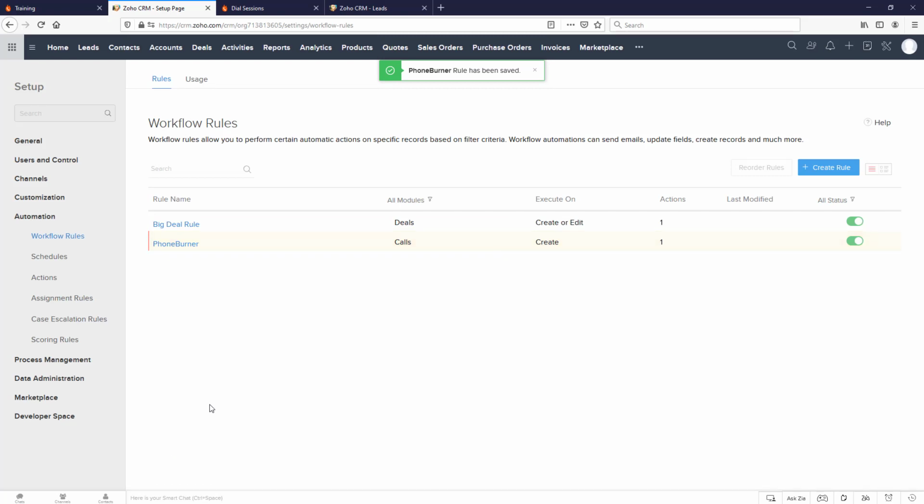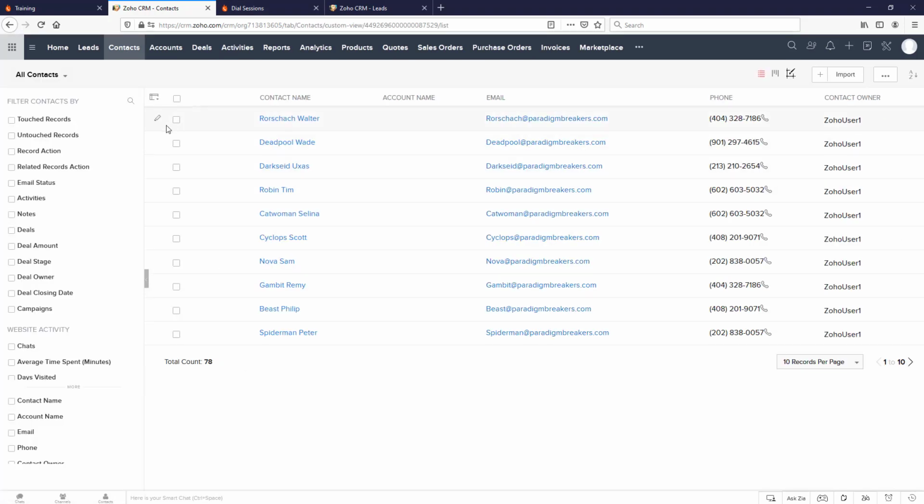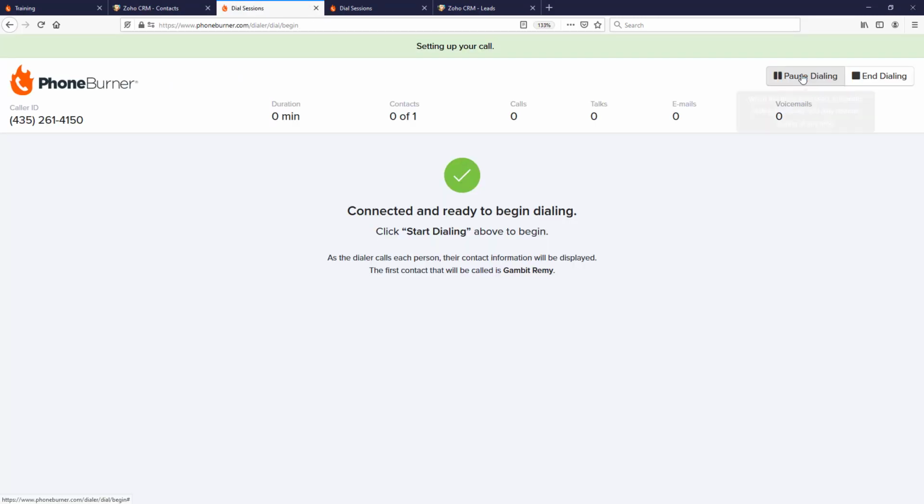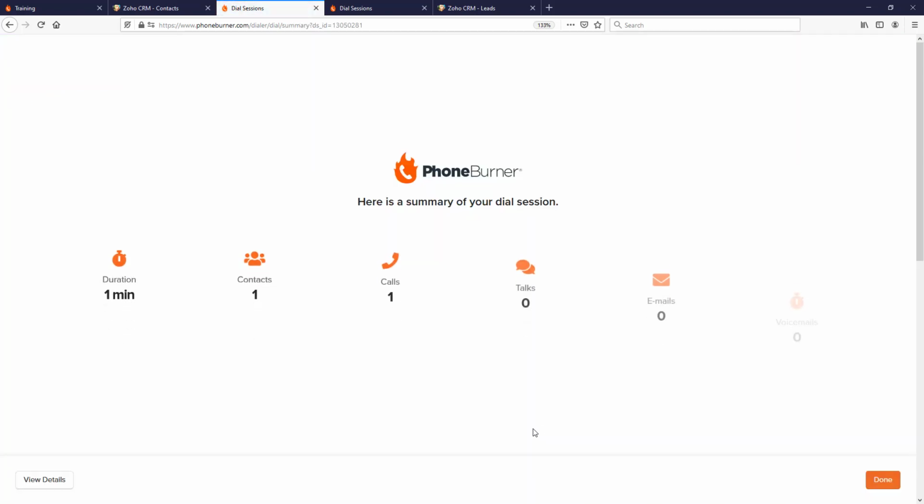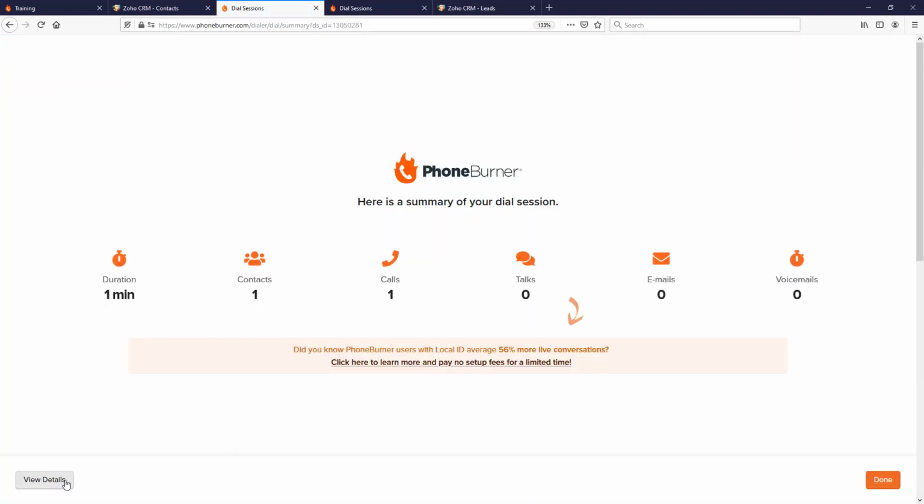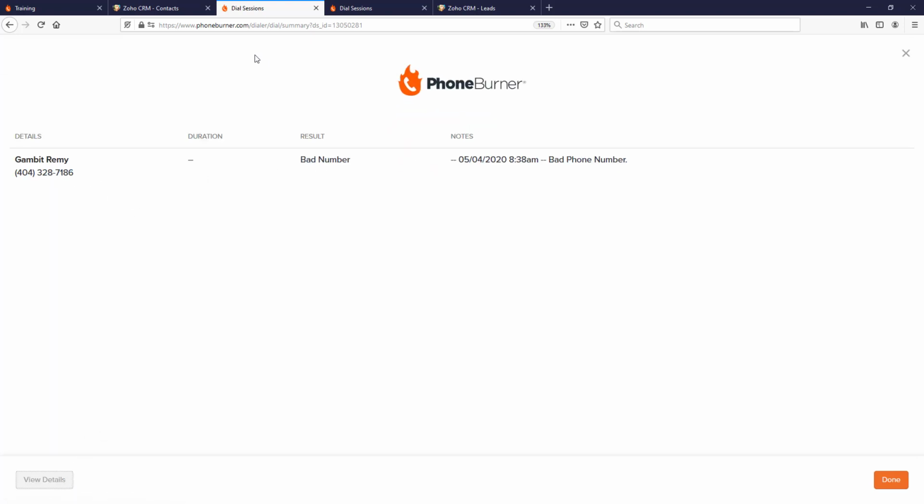Now that we've saved it, let's do a quick dial session and see it in action. We're going to go back to contacts. I'm going to select a record and begin a PhoneBurner session. While I'm in a dial session, if I click the bad number button, we know that when we click the dispositions in PhoneBurner, activities are automatically logged in Zoho. So if I click bad number, that activity is going to be logged in Zoho. Here you'll see that call happened.